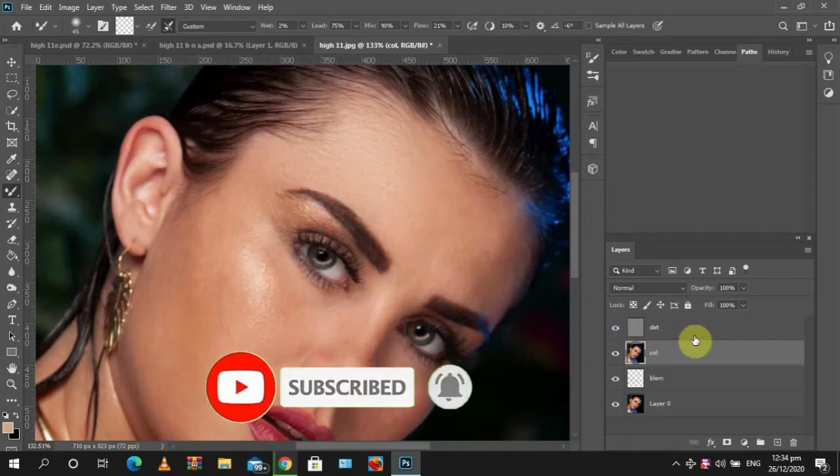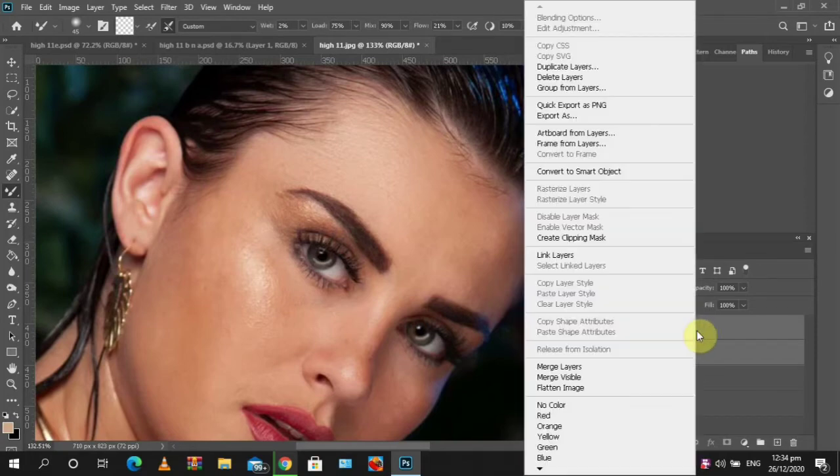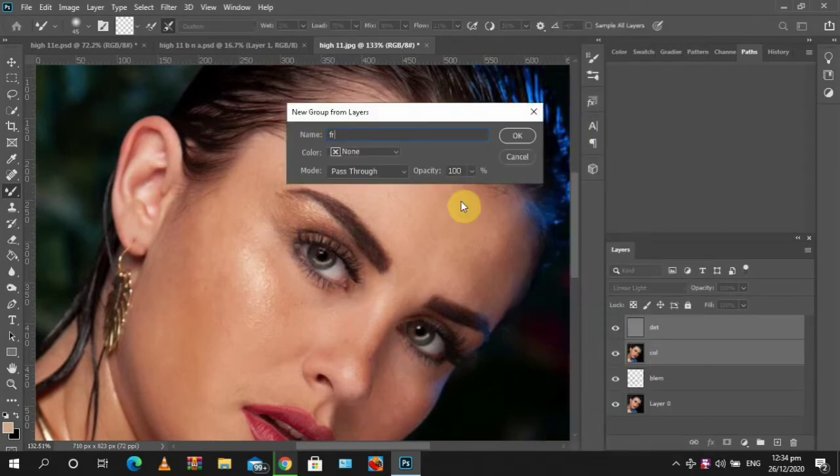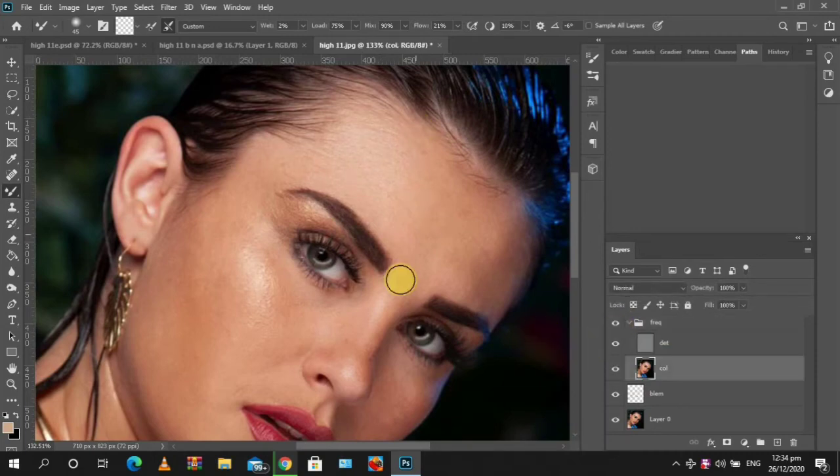So let's group this. You hold Control and click on the details layer and you right click, then group layer, and then name it frequency separation. So look at this place. This was before, and this is how the image is now. So we are evening out every part of the skin, making it smoother.